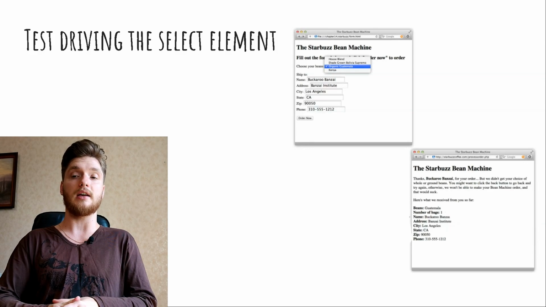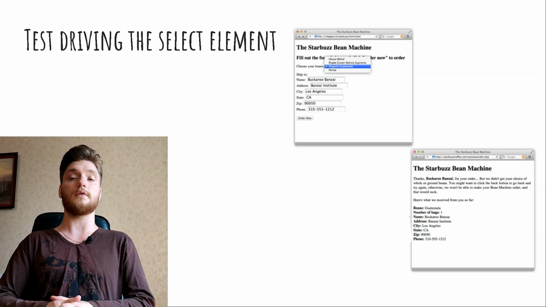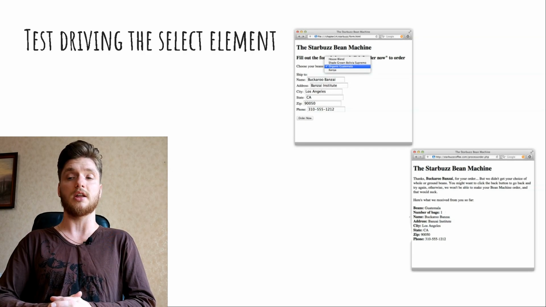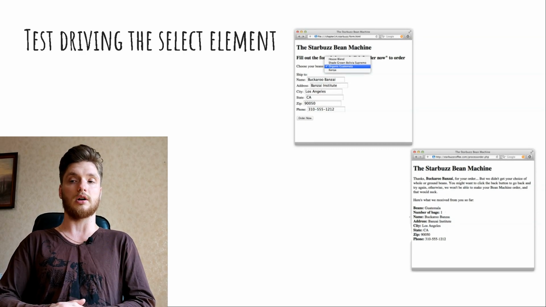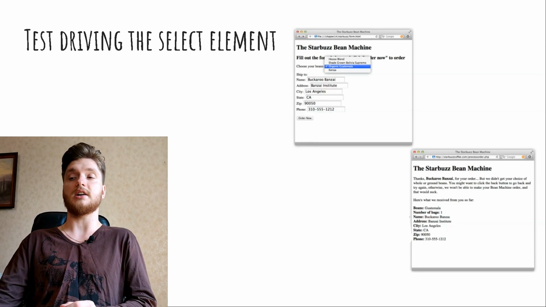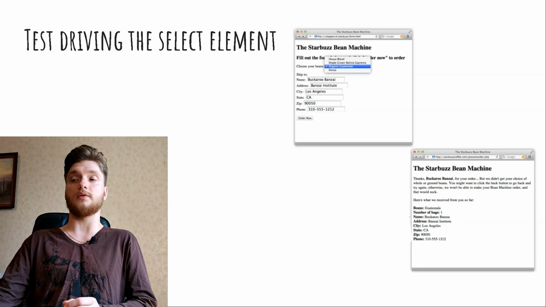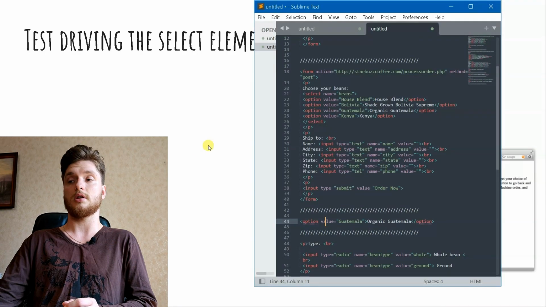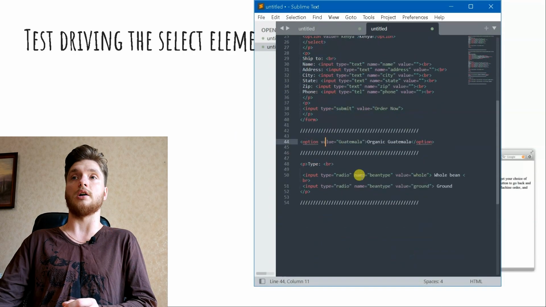The way they work in HTML is that you create one input of type radio for each button. So in this case, you need two buttons, one for whole beans and one for ground. And here is what that looks like. There are two radio buttons here, one for whole beans and one for ground.